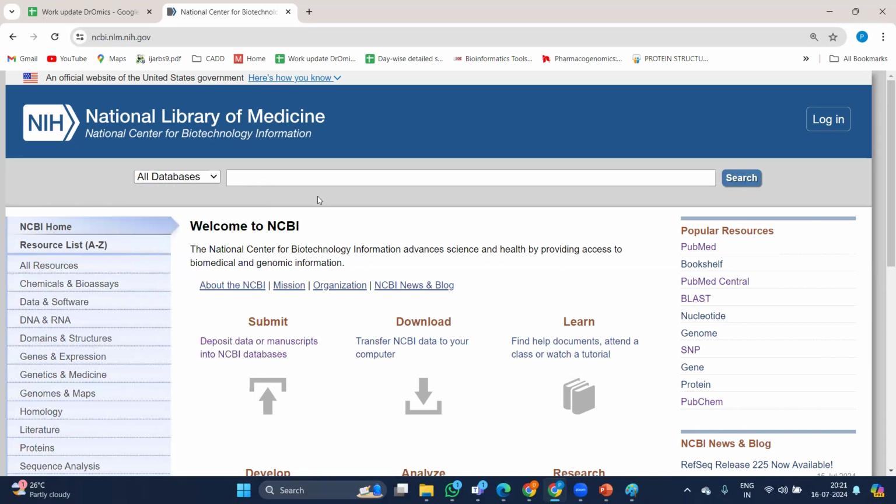Then here you have one search bar where you can provide your search terms or keywords. Again, the keywords we have to provide in terms of text based search only, right? Maybe if you have gene names, gene IDs or organism names, you can directly provide them here, search for them and get the data.